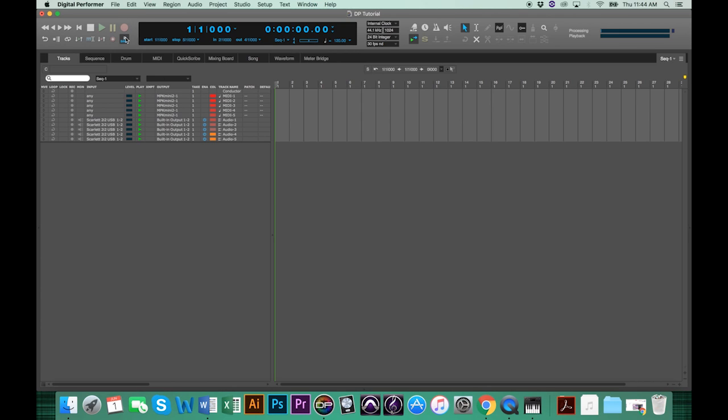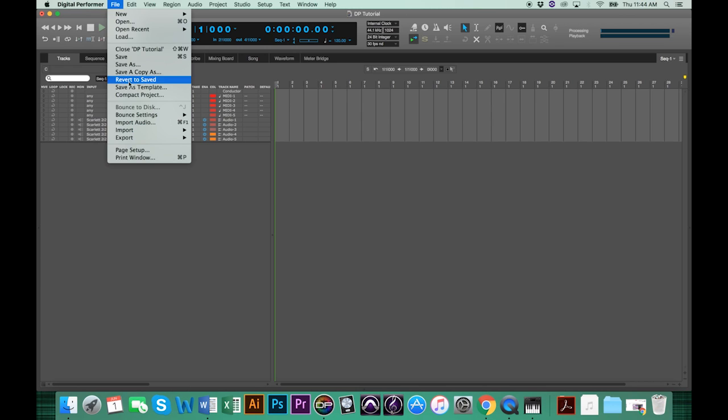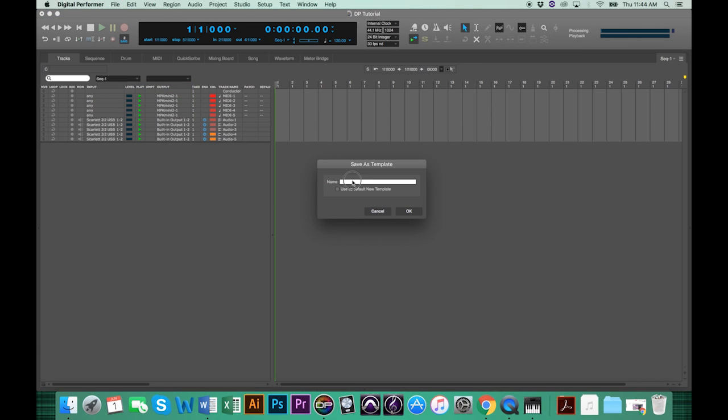Once you have this ready, you can go up to File, Save as Template, and it will ask you the name of your template. We'll say 5 MIDI, 5 stereo. And if I hit OK, then the next time we go to open or create a new project, that 5 MIDI, 5 stereo template will pull up from that drop-down menu in the welcome screen of DP9.